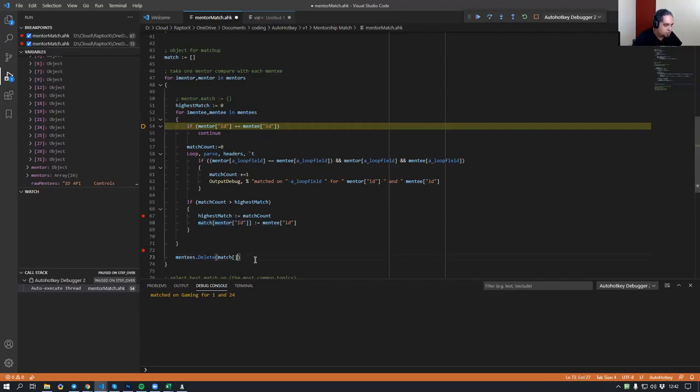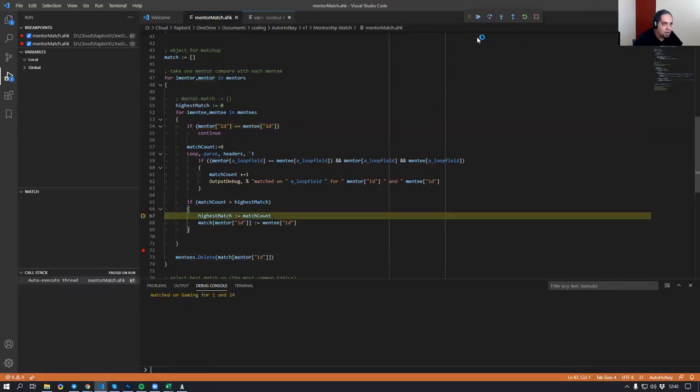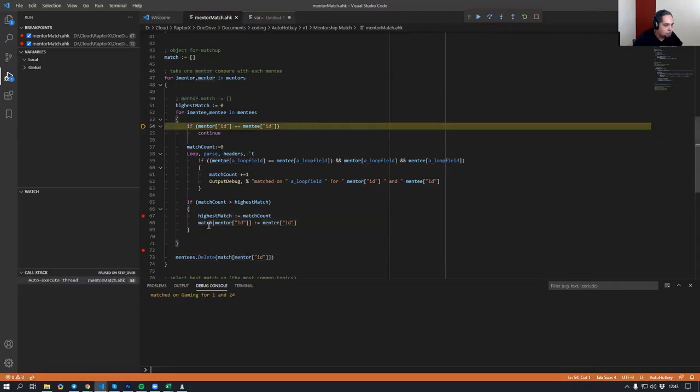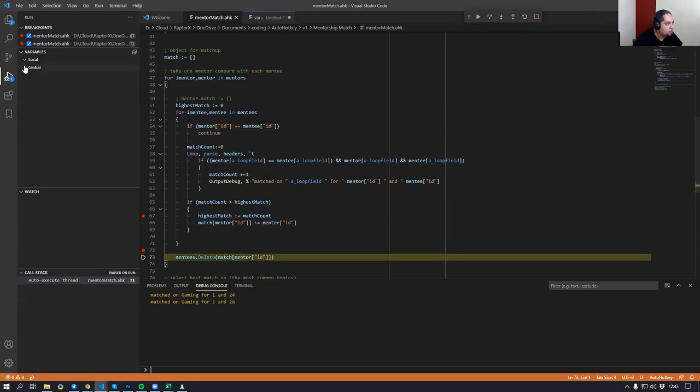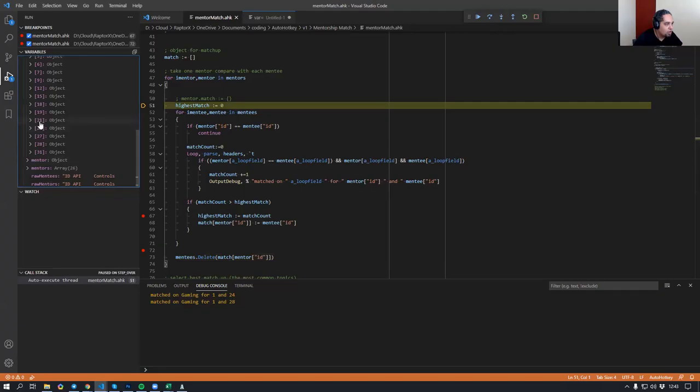So this should bring me the 24, because the mentor ID, that mentor is above, right? Yeah. Right, so right now it should do that. And match mentor mentee should bring 24 there, right? So when I go ahead and do the match delete for my mentees, 24 should go away, so it's not there. Nice. Now my match object contains 1 and 24, so we just matched them, right?